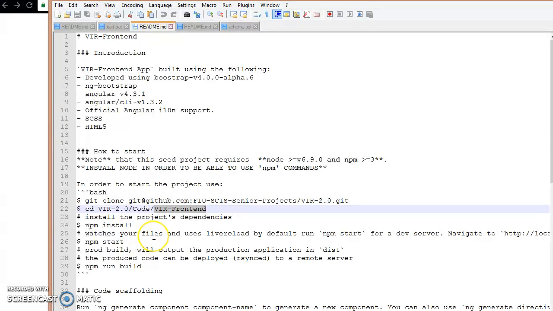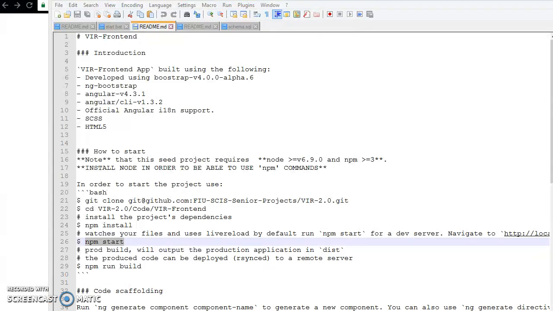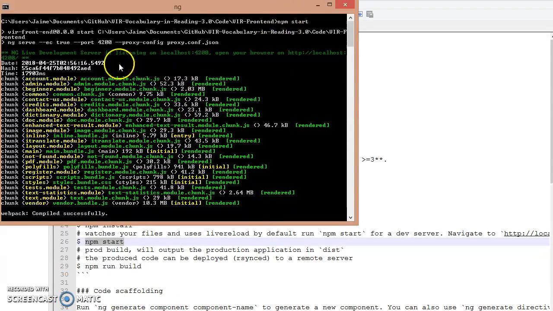It's going to take some time. You're going to see all of the dependencies being installed. Once that's done, you will need to run npm start, and this is what npm start would look like if it's done successfully. If you see anything else other than this, you will see it in red, and it'll tell you there's an error going on somewhere.